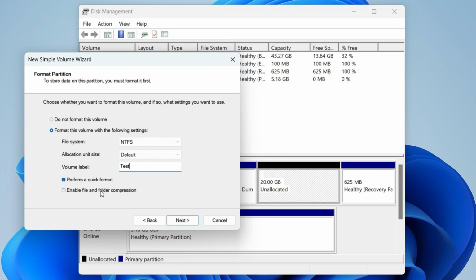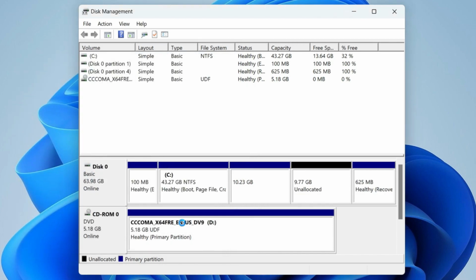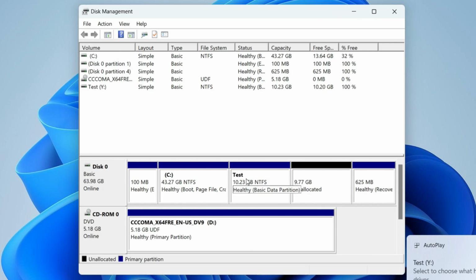And if you want to enable the file and folder compression on this new partition that we are going to create, then you can click here. But you'll have to keep in mind that there is a trade-off with the performance. So I'll just let it be unticked. Then I'll click here on next and then click on finish. And the partition has been created.